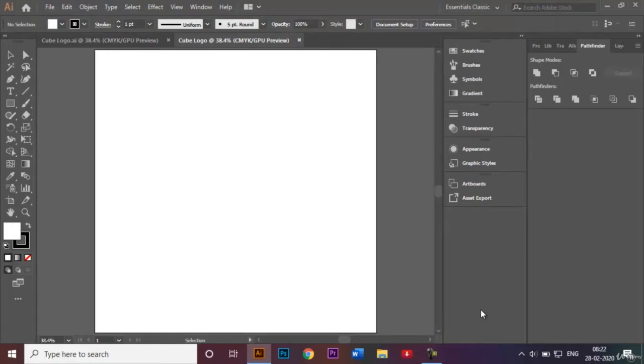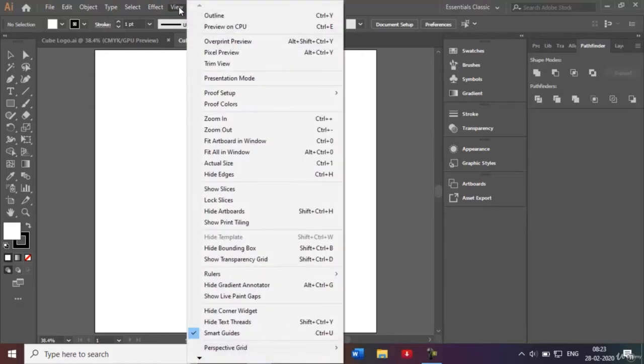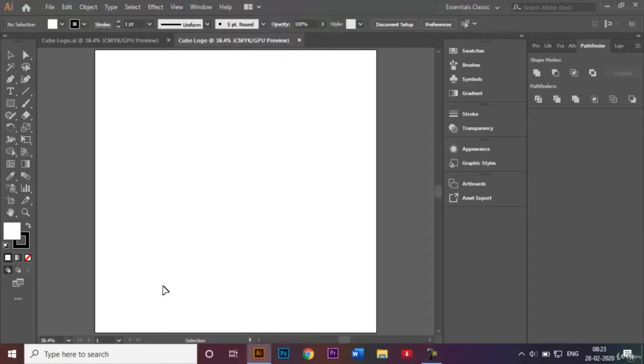Okay, so the first thing I'm going to do is make sure that my smart guides option is on. To check that, we'll go to this View panel over here on the top, and you can see that only the smart guides option has been switched on. These smart guides will actually help us a lot to make our cube logo.